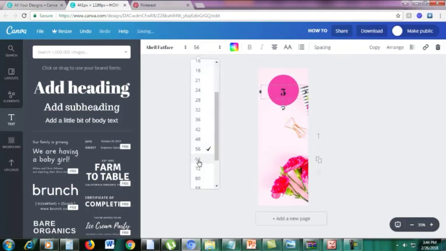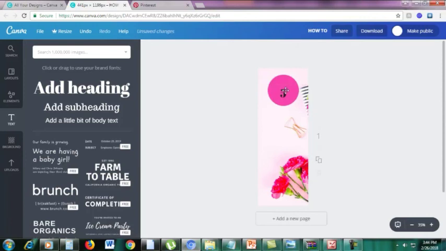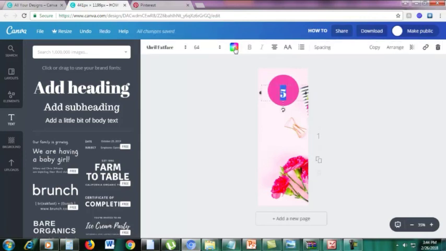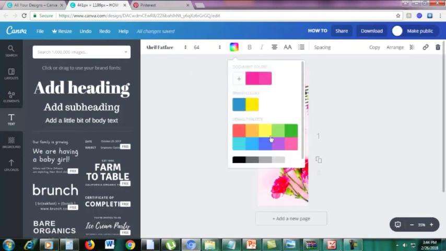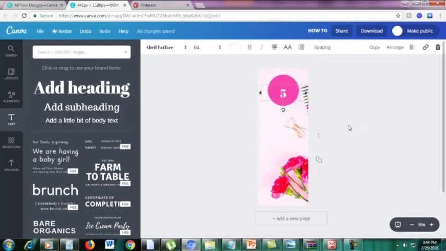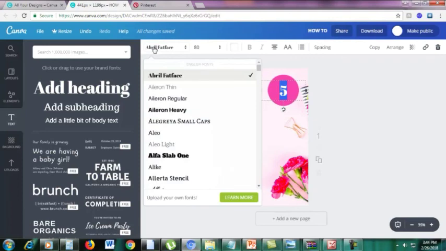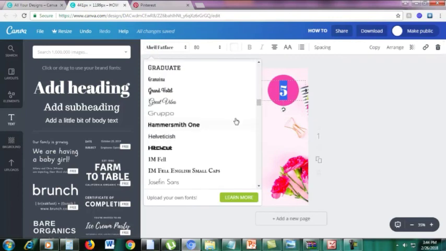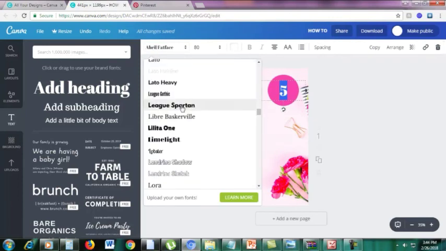I want to change the color. Just highlight it again and go to the color picker on top, and I want this to be white. It still looks small, so let's make it bigger. And I want to change the font. Let's highlight the 5 and go to the fonts. You see it's Abril Fat Face, so I want to change this to League Spartan. Now that looks better.